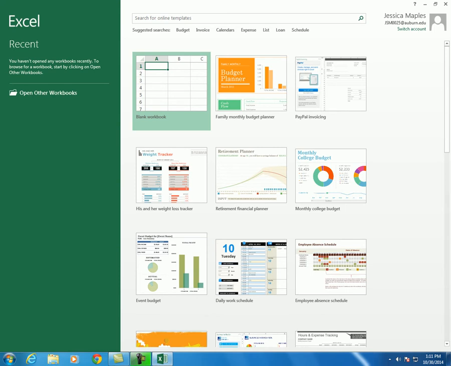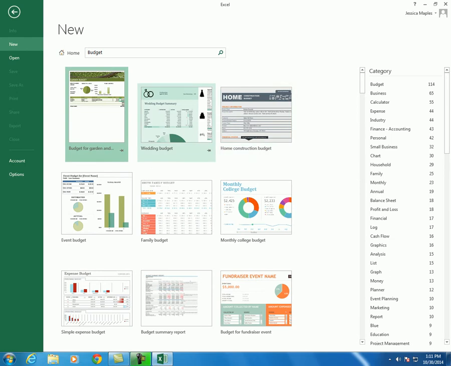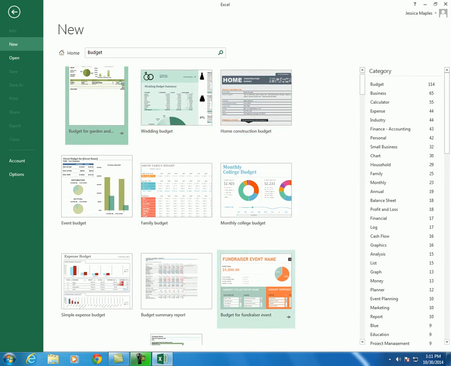Now there are a ton of different templates in Excel, and if you're wanting to look for different budget templates, you can click this right here. It's already there for you, and it will search for them, and this will give you an option for all of the different kinds of budget templates that you can use.